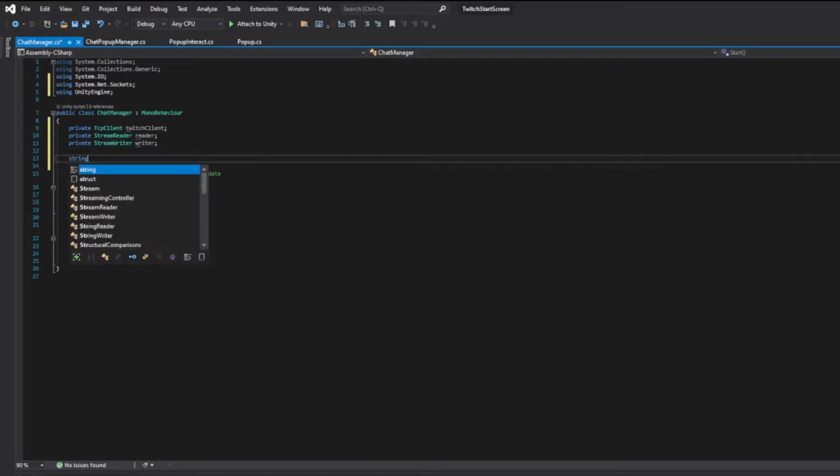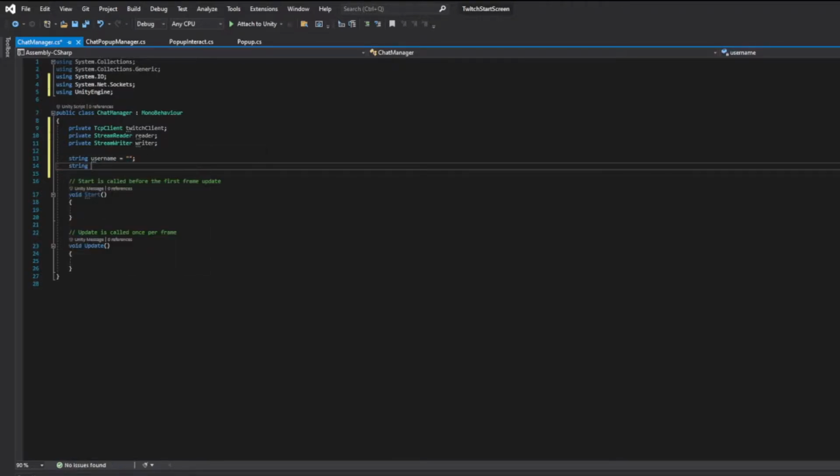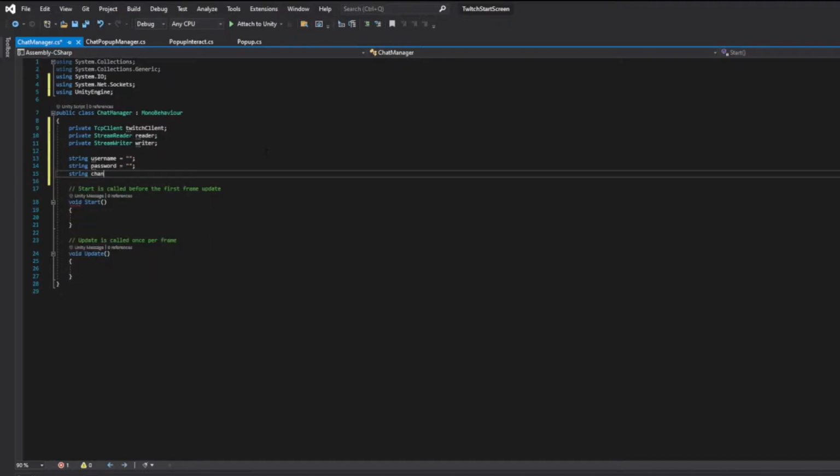I'm then going to set up some more variables. So we're going to have a string username. We're going to have a string password, and we're going to have a string channel name. And I'll go over these in just a second.